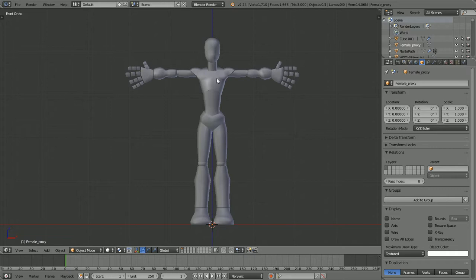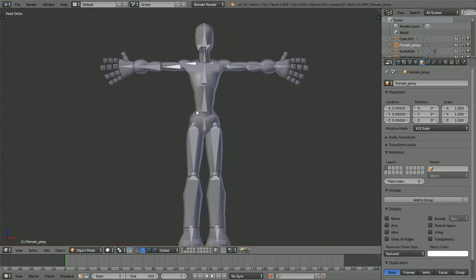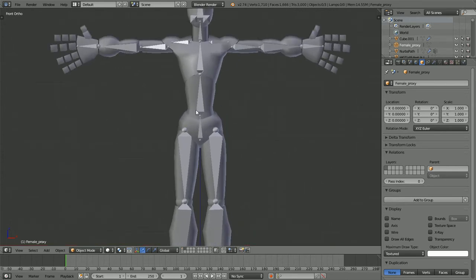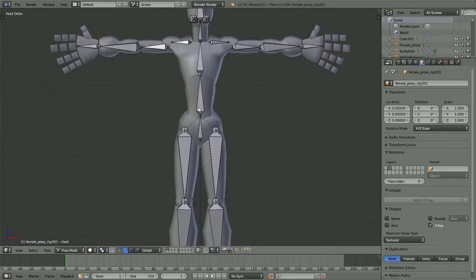Alright, there we go. So now we're going to rig our proxy mesh so we can test out some basic animation mechanics, and if need be, we can change up the structure, elongate some limbs, or however you feel. So this is what we're going to be creating right here, and let me show you that it is in fact rigged.